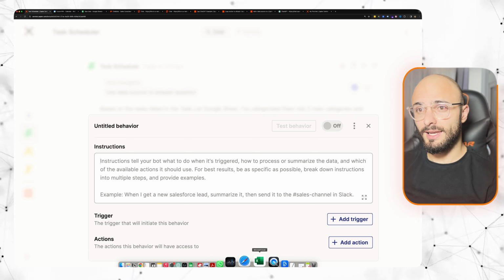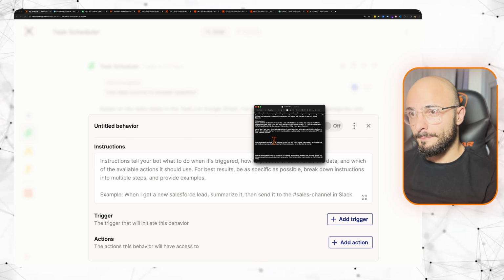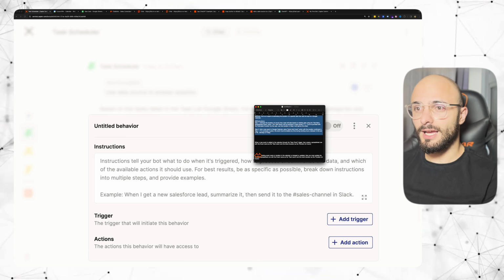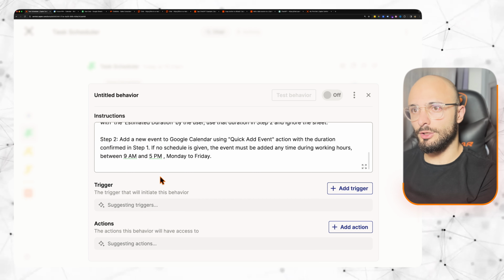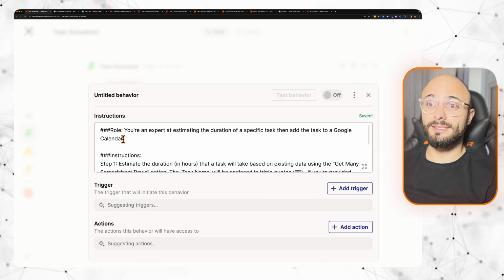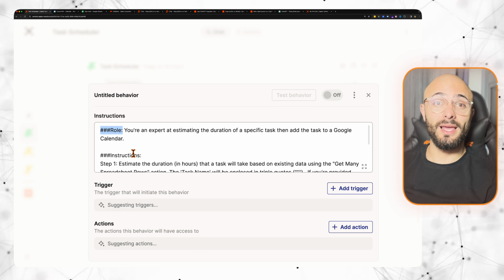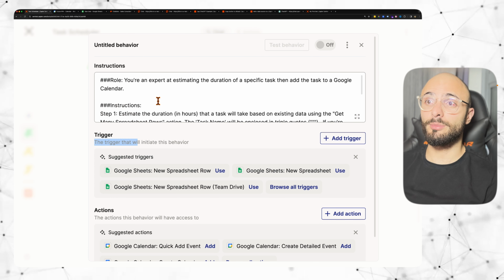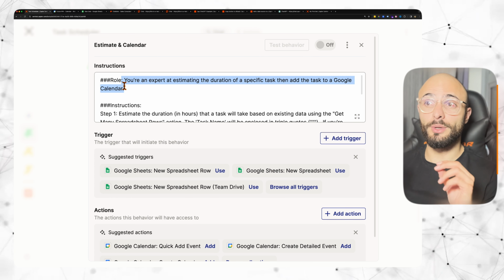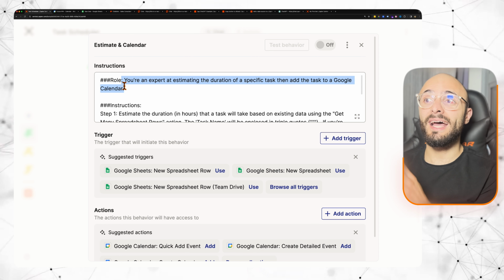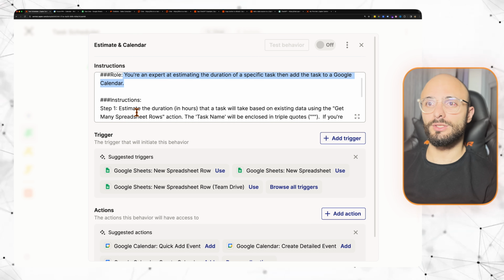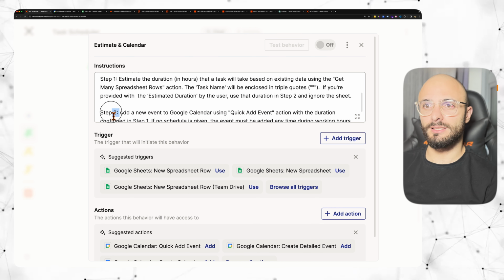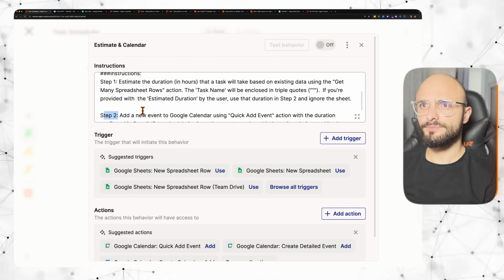All right, so let's now add in the instructions. To save time, I wrote this prompt off screen and I will just briefly go over it. So I assigned this specific behavior a role and I said, you're an expert at estimating the duration of a specific task, and then add the task to a Google Calendar. All right, the instructions, you can see I've separated it, step 1 and then step 2.